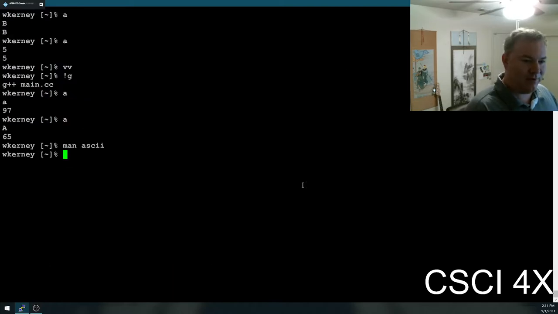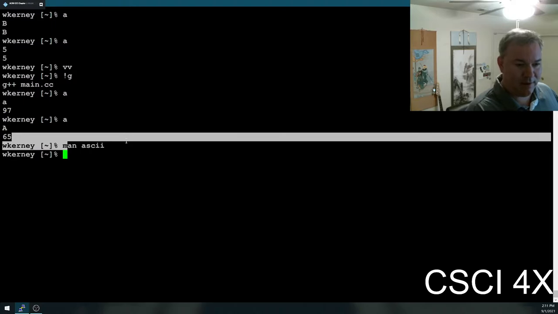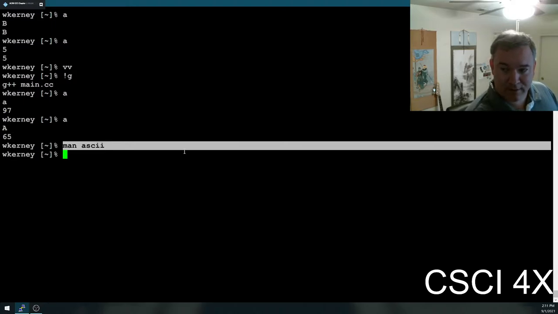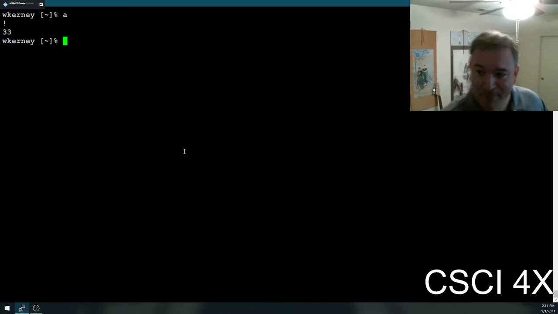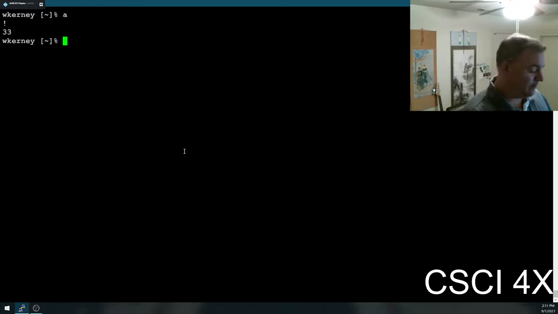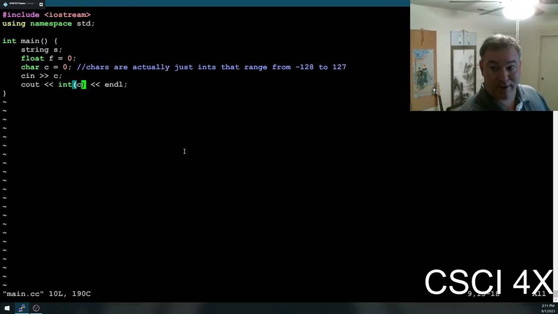Okay. And if you ever want to see what the values are, you can always type man. Man stands for manual. Man ASCII will give you the man page for ASCII, which shows you what all the different numbers are, if you care. Maybe you do care. You're computer science majors and math majors and stuff. So maybe you care that exclamation mark is secretly 33 behind the scenes, but we'll actually see in a little bit an example of where that will come up, which involves alphabetizing.